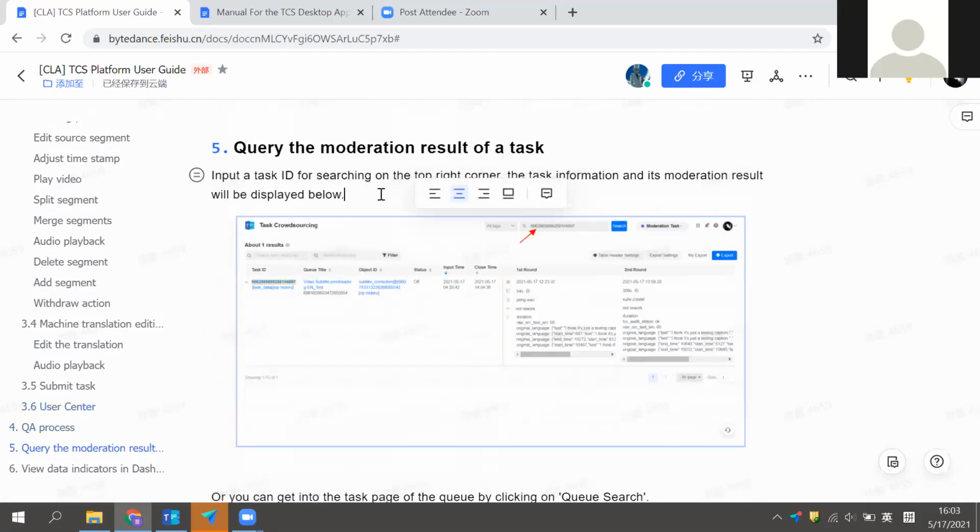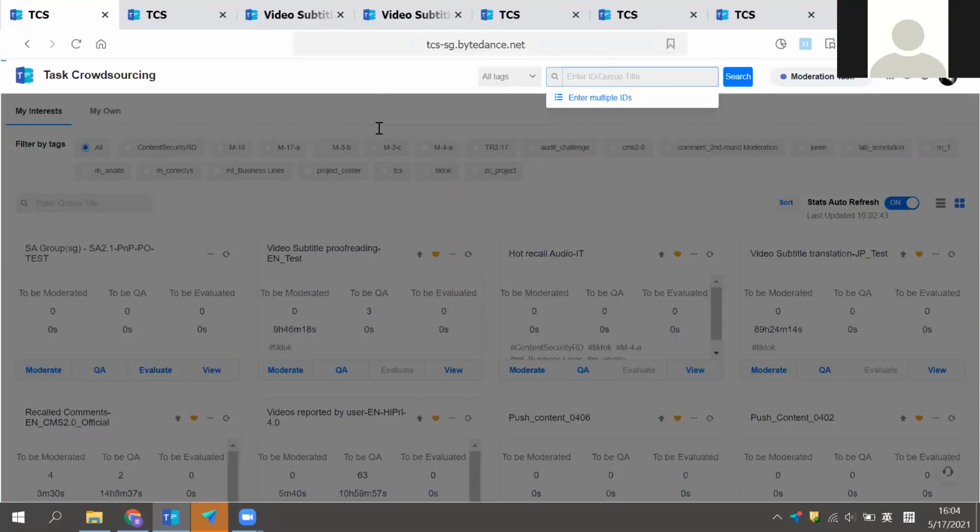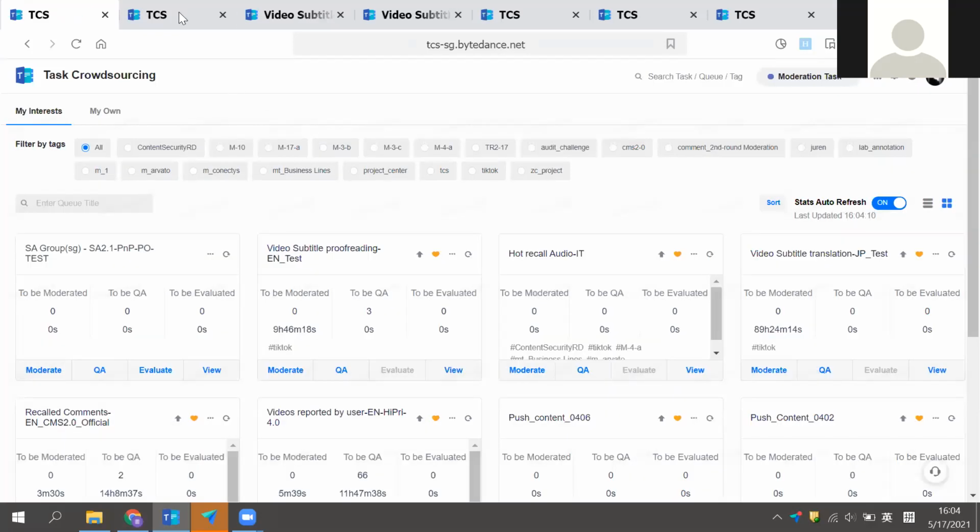And for managers, we can query the moderation result of a task by task ID from here. For example, let me switch to another page.